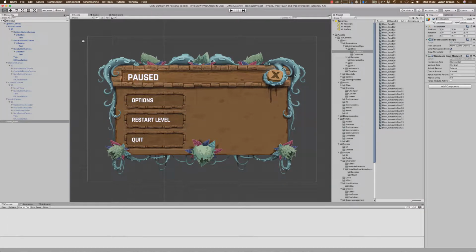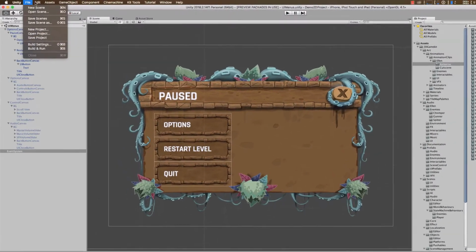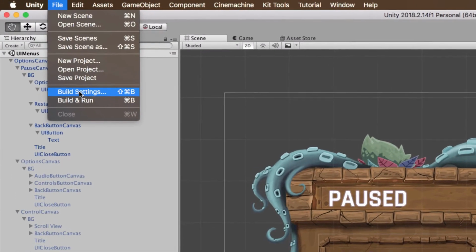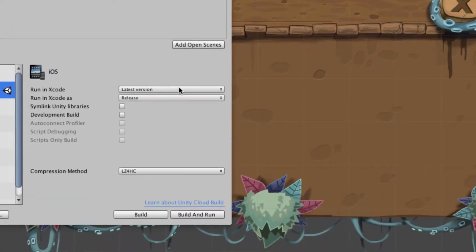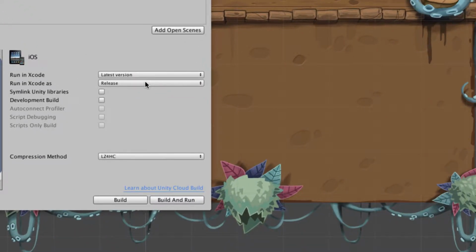So here we go. We're going to go to Build Settings. We're going to choose the latest version. We're going to go for Release and ensure that the compression method is set to LZ4HC for production, as this will compress the final binary.